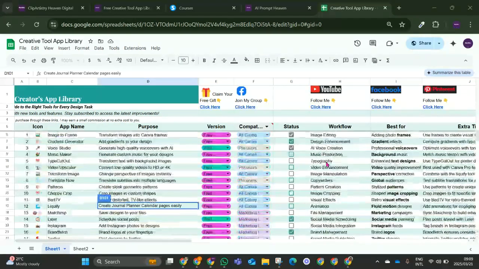Okay, so today I'm continuing with the creative tool app library, which I designed specifically for those who are using Canva on a daily basis and all the various apps that Canva offers and updates on a regular basis. I've created a tool app library, which is what you're seeing in front of you, and it basically centralizes all the apps that we typically use as creators in Canva.